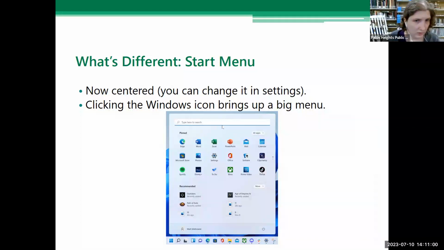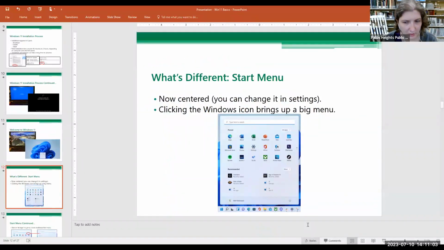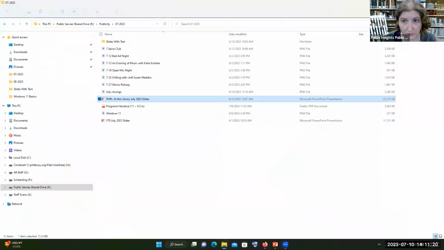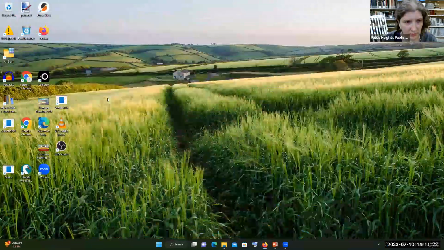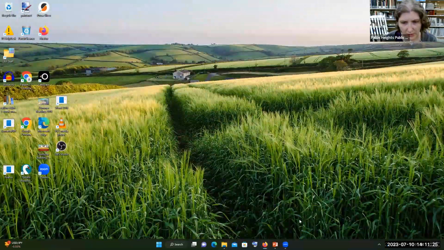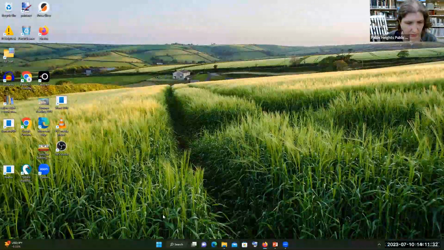I'm going to show you, I'm on a PC right now that has Windows 11 on it. So I'm going to see if I can pause the share and reshare my entire screen. There we go. So this is what Windows 11 looks like on my PC right now. And you can see the search bar and the main Windows menu. Hopefully you can see my mouse as well on the screen.